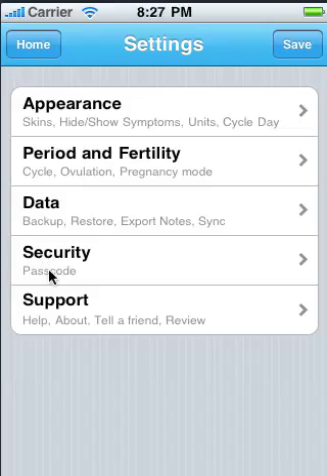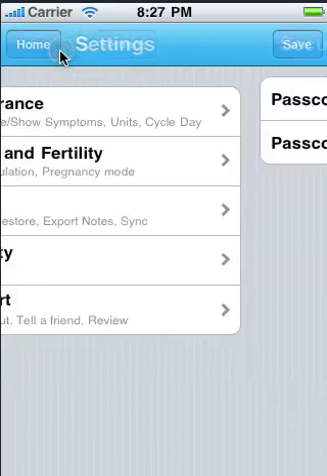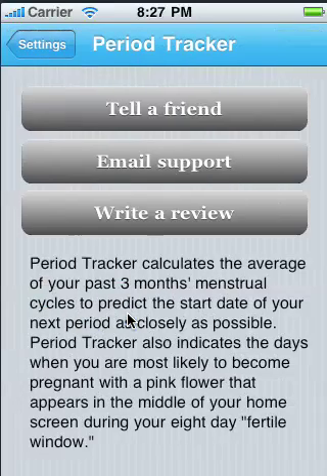And that's data. Security is basically your passcode. You could turn it on so that your app is secure. And support is you could tell a friend about Period Tracker. You could email us for any support questions or any requests that you have, feature requests, and you could write a review. We appreciate your reviews on the App Store.